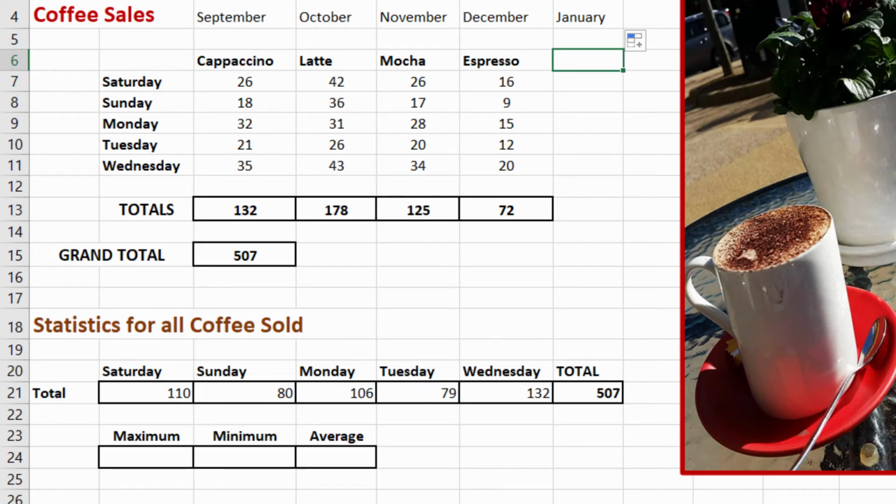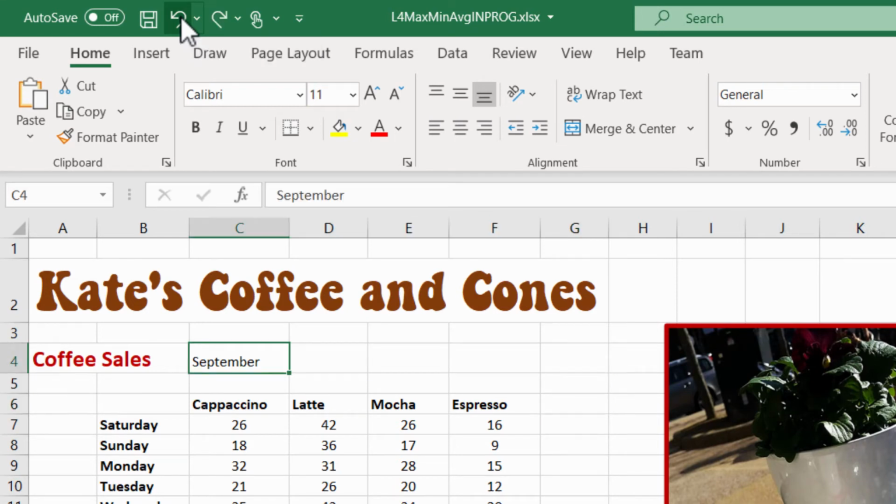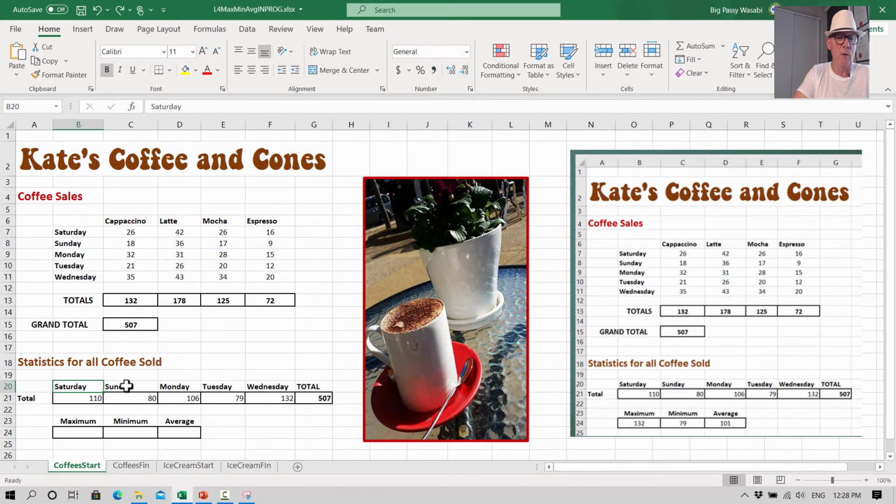But remember, up here next to the save icon at the very top of the screen, you've got this undo. So you can just press undo autofill and then press undo again to take out September, and that's all gone. All right, and likewise, that's how we did these.